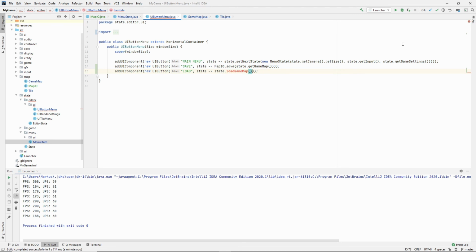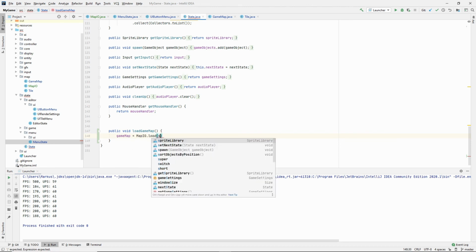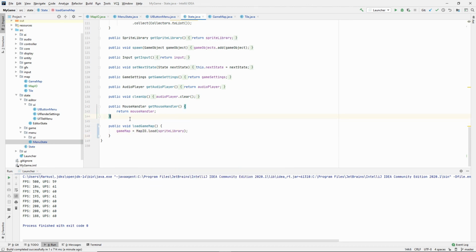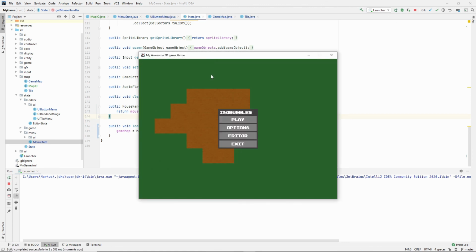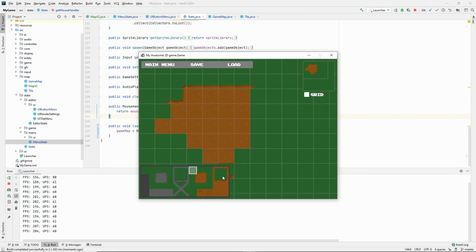Currently we have none, so we are wrapping this or giving it its own method inside of state. So game map is equal to map.io load sprite library. Let's try again. And there you have it. So now we can save our progress so that when we do these super awesome maps, we don't have to redo them.